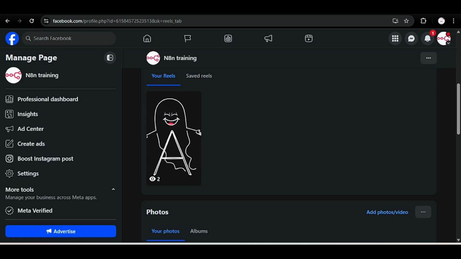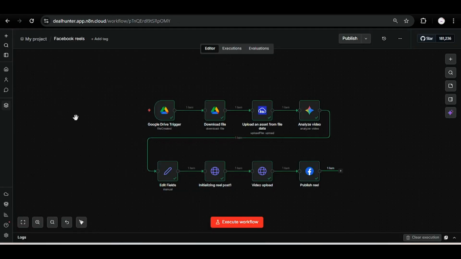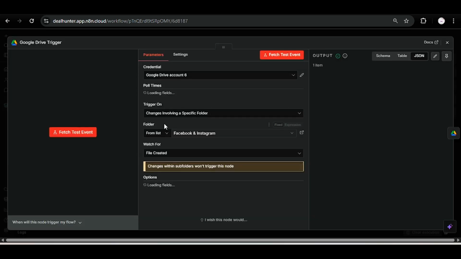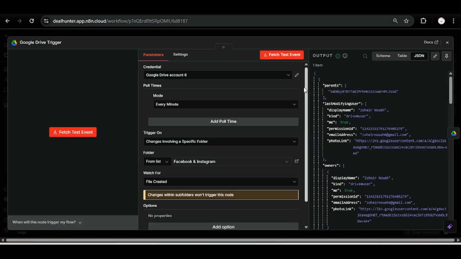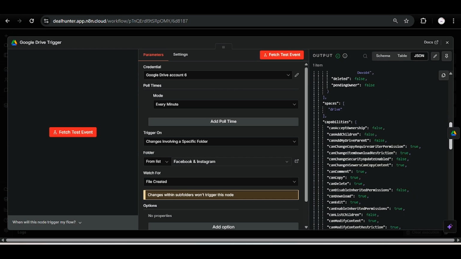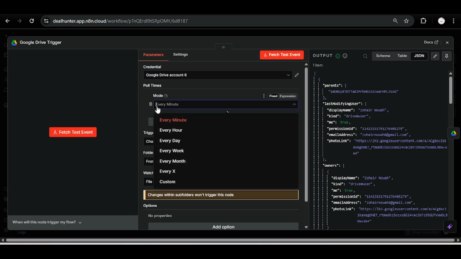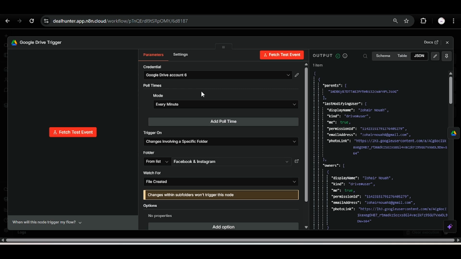Alright, let's go back to our n8n. I'll show you step by step how the workflow works. We got Google Drive trigger as the first node. So this node just gets the latest uploaded file or video. It runs every minute. Whenever there is a newly uploaded video file, it will start the workflow.